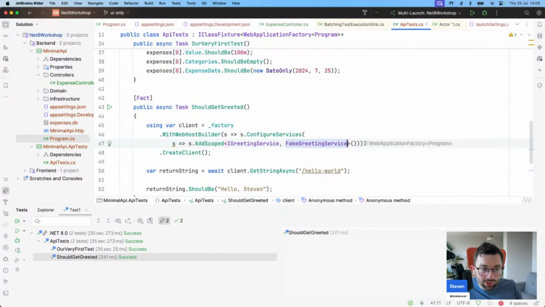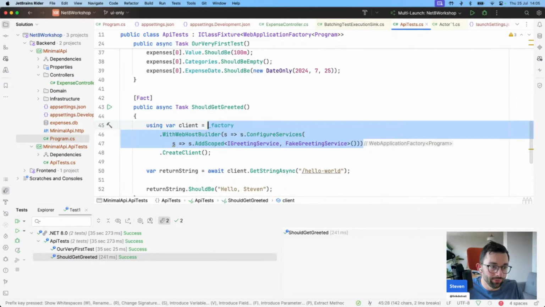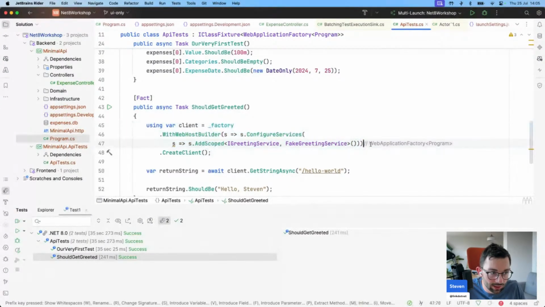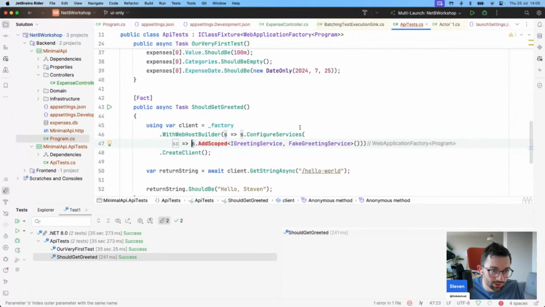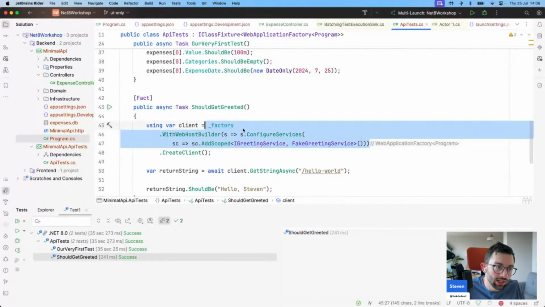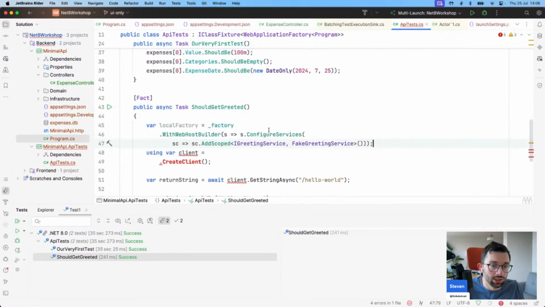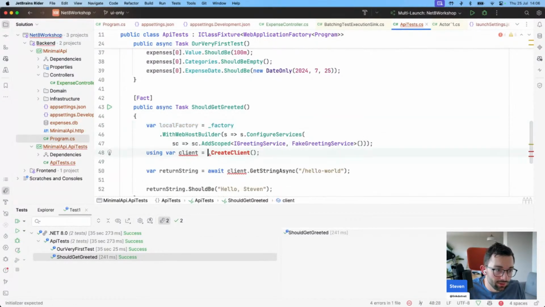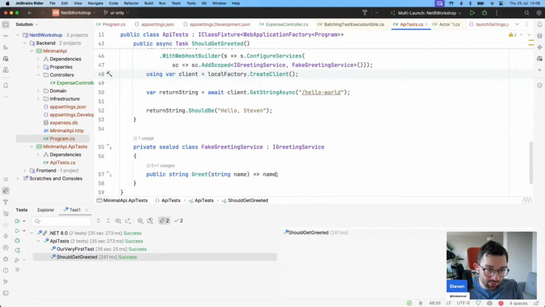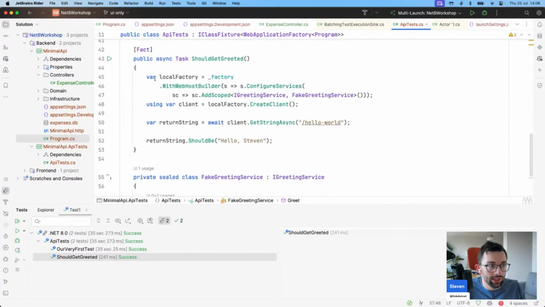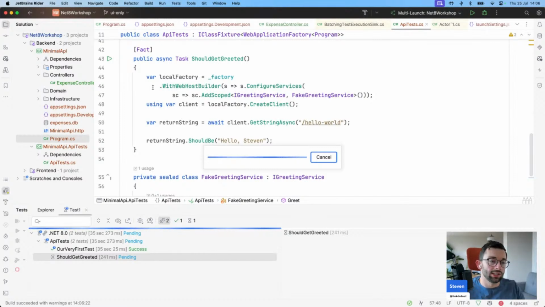And as before, it's important to understand this one is a new factory. So until this point here, let's not call that S, let's call it SC for service container. And let's put this magic here, local factory. Very good name, I know. And here we are just using local factory.CreateClient. And now let's put a debug point in here and execute that test in debug mode. Let's go.